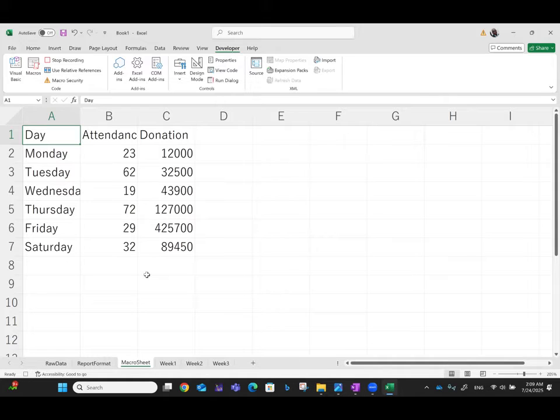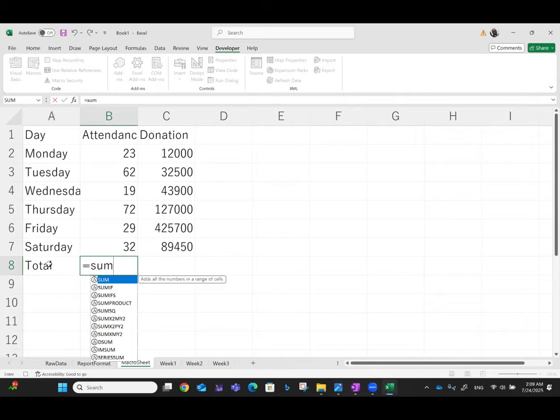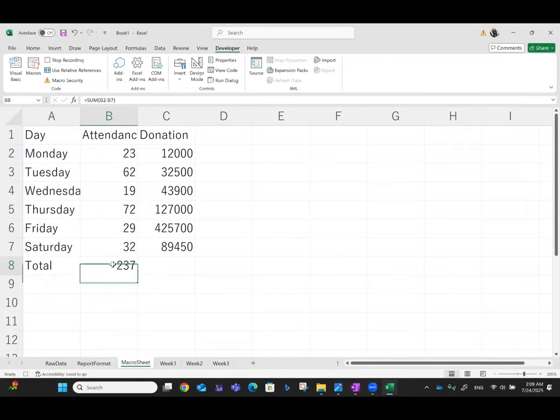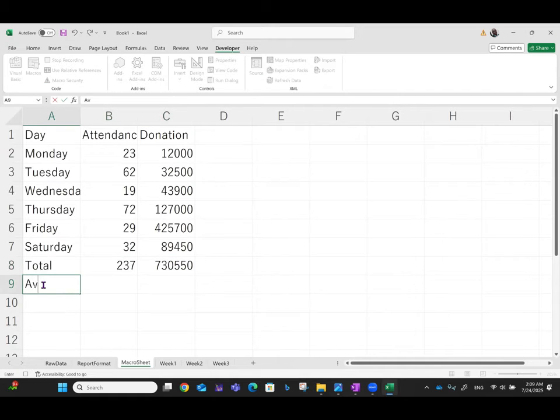Now you don't want to click anything that is not necessary or move around unnecessarily, because it can easily affect the macros. So first of all, let me go ahead and do the total. So I have total for this, and this is equal to sum from B2 to B7, enter. I can come here and drag this for this other one, and then I come here again. I need the average.